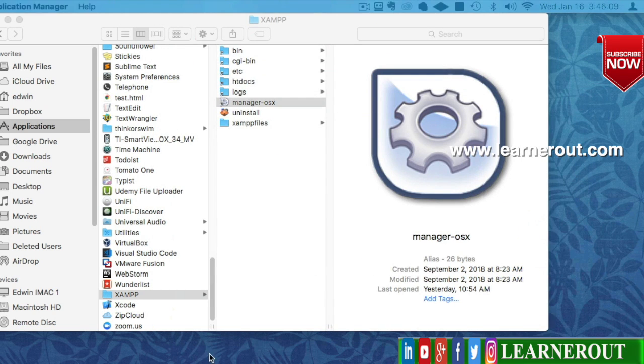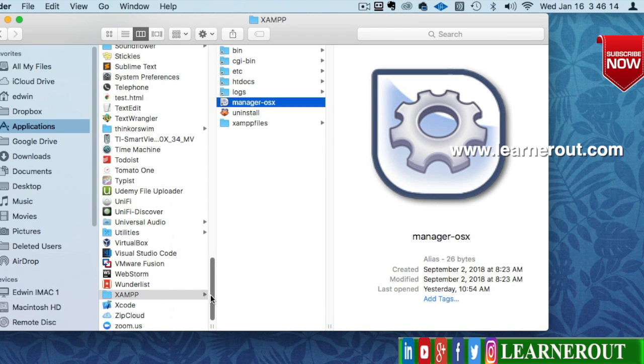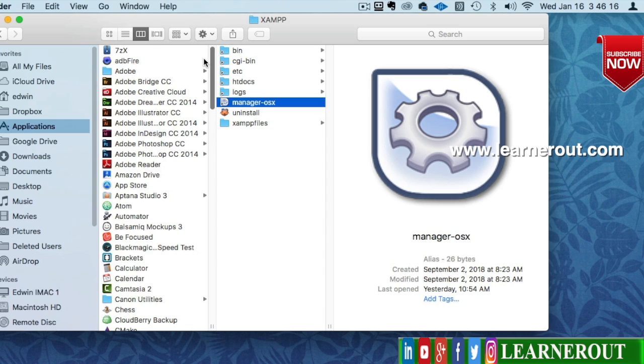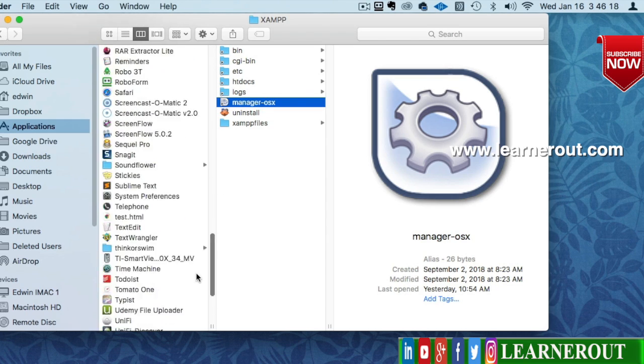Now for MAMP, this is XAMPP, and this is very similar. They're all going to be located on a Mac computer in the applications folder.